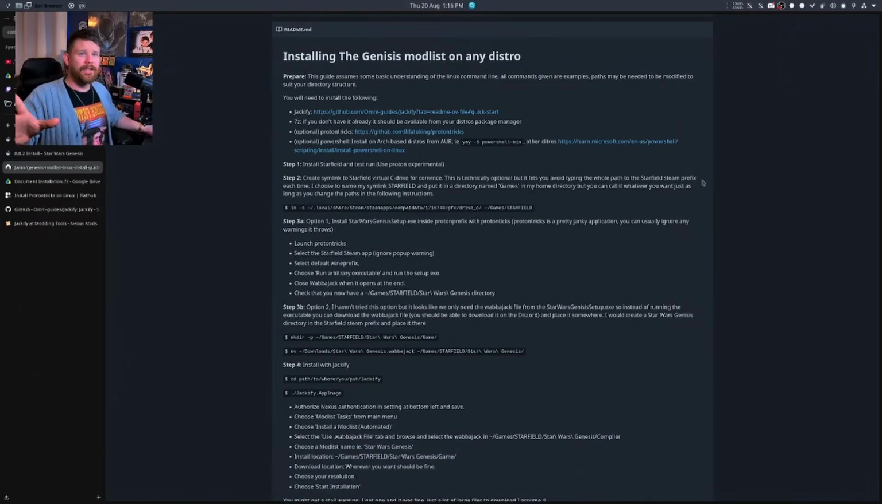So starting off, just so you know, I am on Kubuntu. I'm running the whole Plasma interface, the desktop environment there. But this should work pretty much for everybody. We are using the universal tutorial that we're going to be walking through, which is on the Star Wars Genesis site. And there's also a little area in the Discord as well. So let's start looking at everything here. And this is what we're looking at.